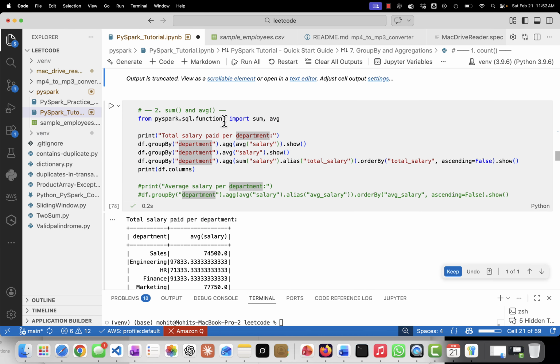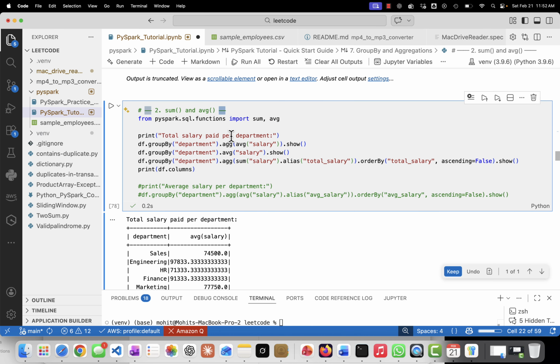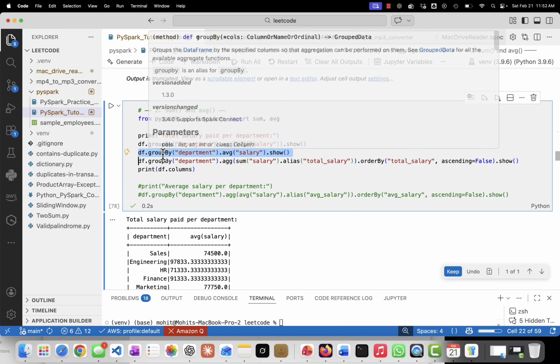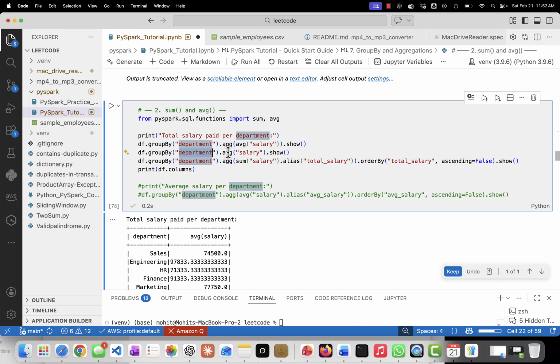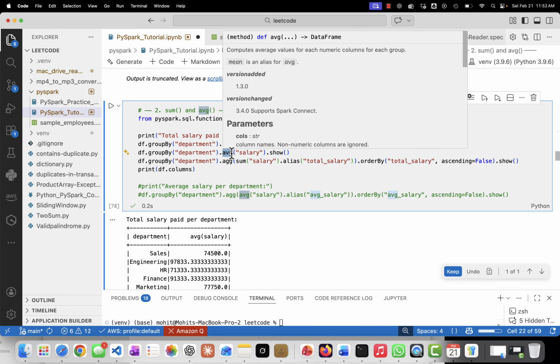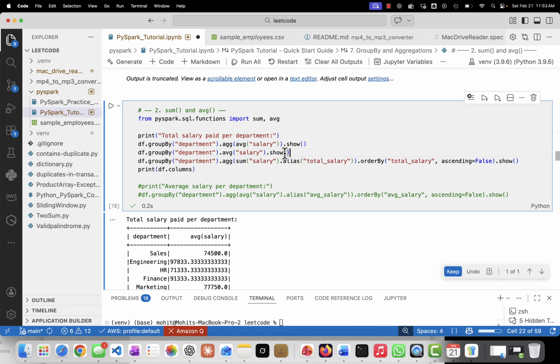Now same thing, one more time repeating. Sum and average, you have grouped by department, and then you are getting the average. So there are two ways you can write this aggregate function. You group by department. Either you can directly write the function like average salary, or you can write it under the aggregation and average salary, .show. Let's see the third one.